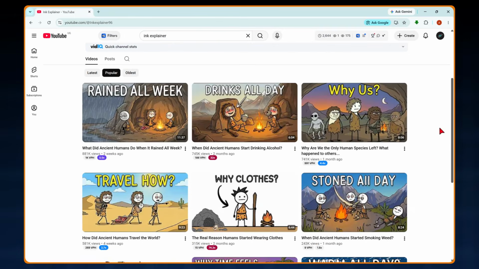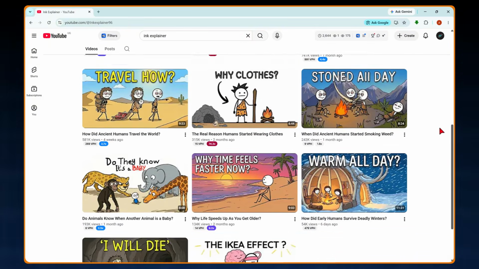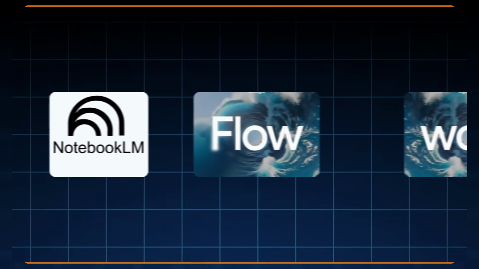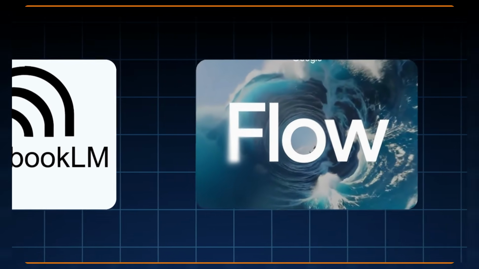Every single frame you see was generated entirely by artificial intelligence, and the person behind it built the whole thing using two tools that most people already have open in a browser tab right now. Tools they have probably never once thought to combine. Stick around, because by the end of this video, you will have the full blueprint from start to finish, and you will be able to build your own version of this today.